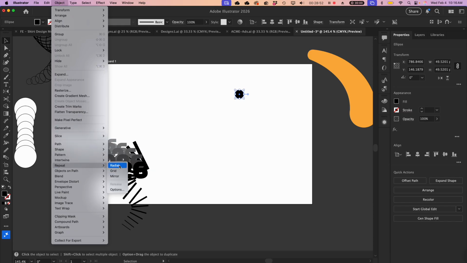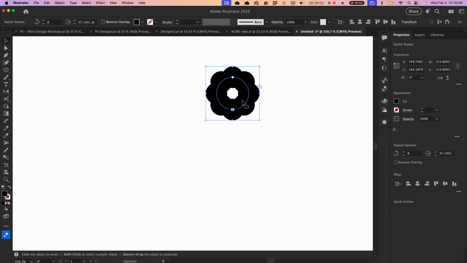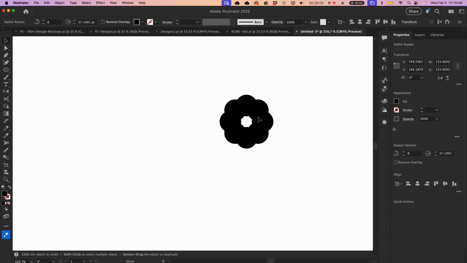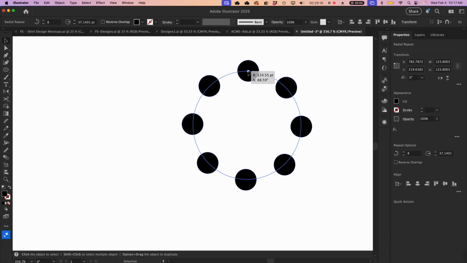And we've got a variety of different options. We've got radial, grid, and mirror. We'll start with radial. If I do radial, it'll basically repeat those along a circle. And there are some little handlebars on it. If I grab the one at the top and drag it out, it increases the size of the radius and spreads things out.